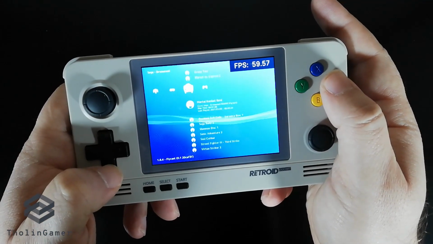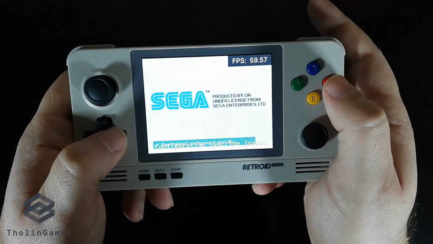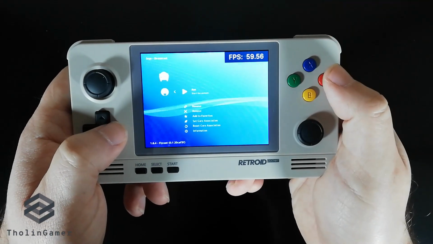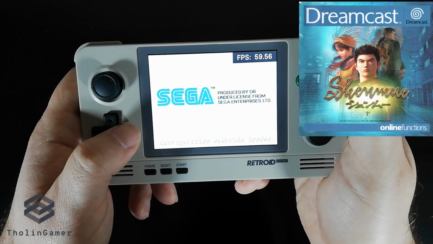I don't know if Sega Rally is playable on the RetroArch or on other devices, but it's not on the Retroid Pocket 2. Moving on to our 6th game, it's time for Shenmue, the first game that ever came out.